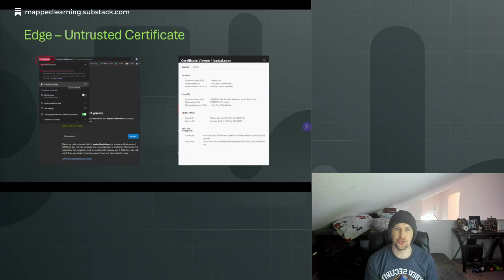Edge is a browser by Microsoft, and it is available on many different devices. You have Windows and mobile devices. I'm not sure if there's a version for Apple. I'd be surprised if it was.